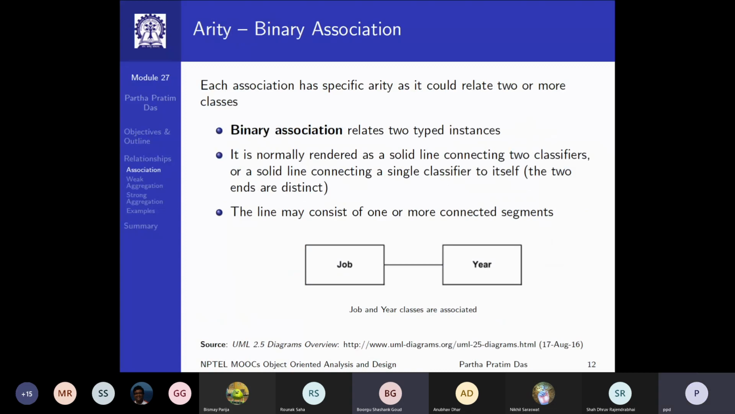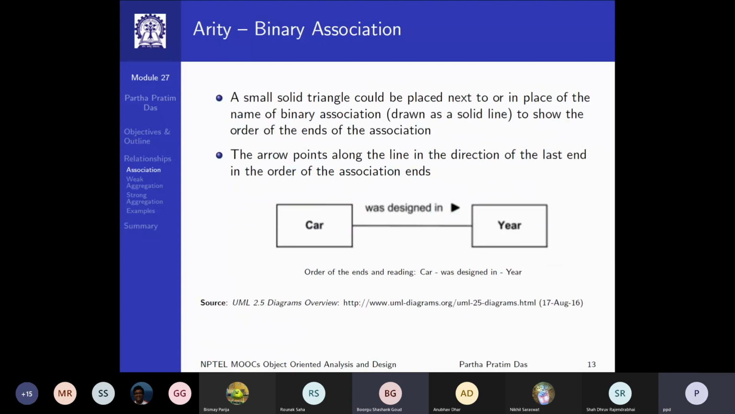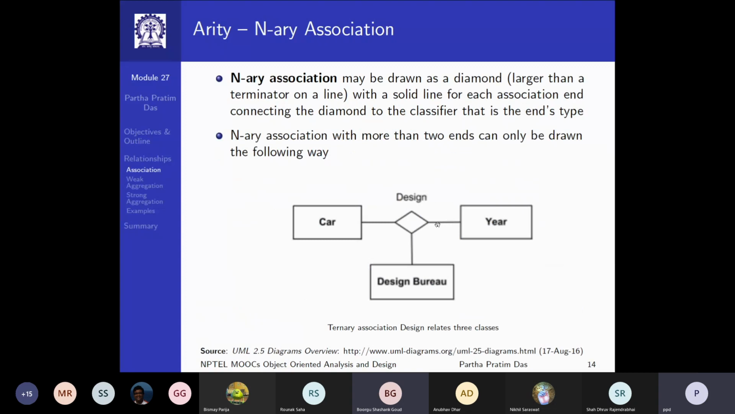Now, in general, associations will have arity, and binary associations are, as I said, the most common. So we have seen this. An n-ary association typically is written in this form. If you have a diamond and you connect multiple classes through this diamond, and naturally, if it's an n-ary association, then you will give a common name to that association. So car is associated with the design bureau and year through the association design.